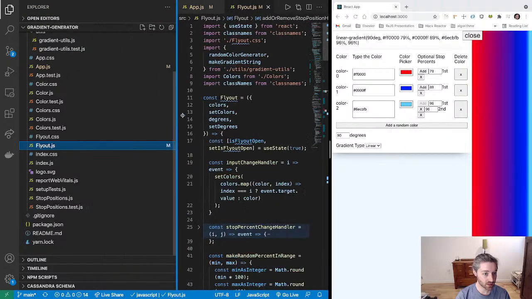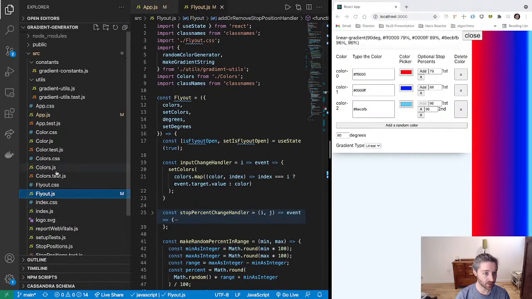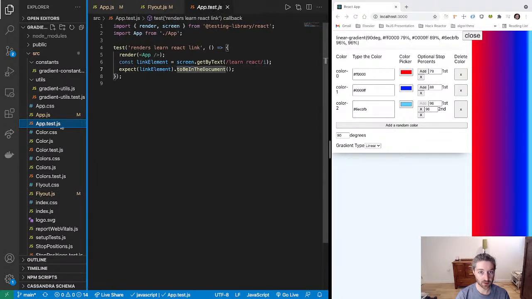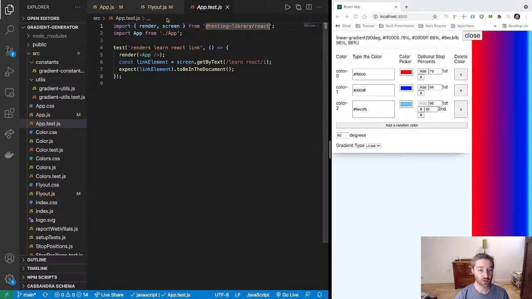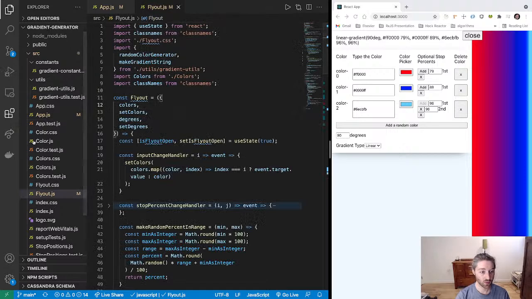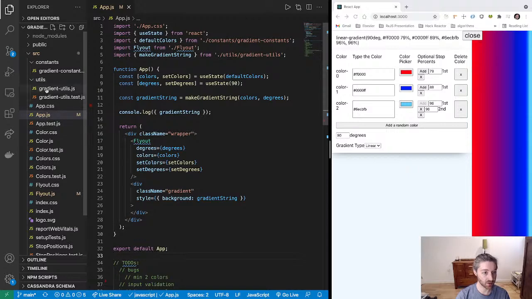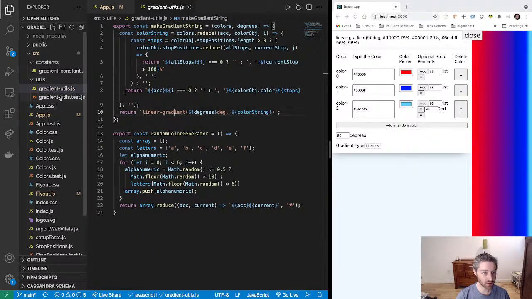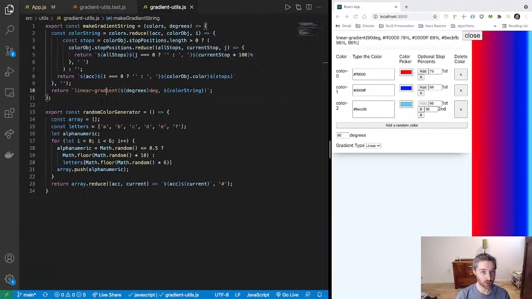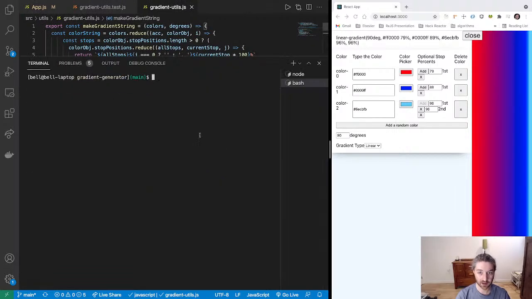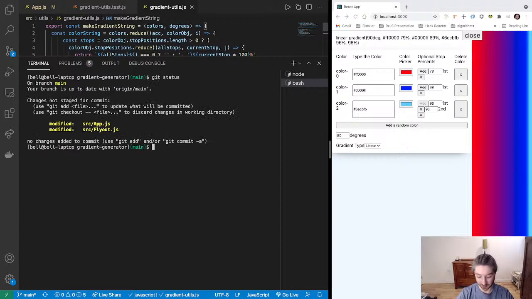Now this was bootstrapped with Create React App, and Create React App comes with React Testing Library. Super. So which one do we want? I think the most straightforward one to test is actually going to be these utility functions, these gradient utils. So let's start there. Another thing we're actually not doing is we weren't committing nearly often enough. So let's do that also.